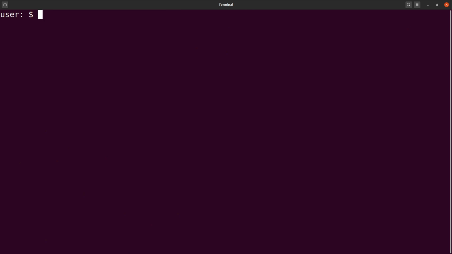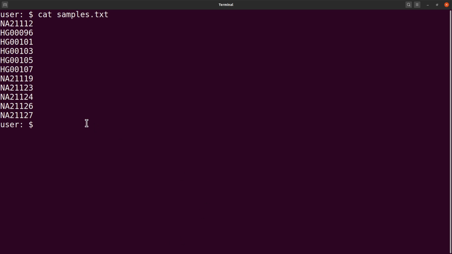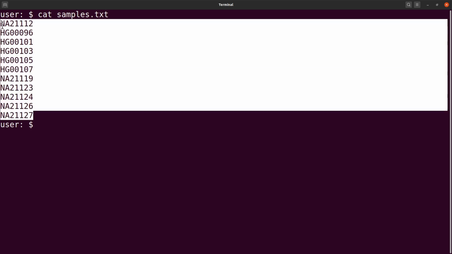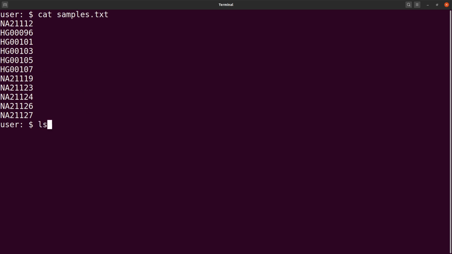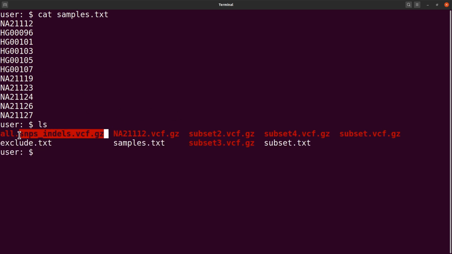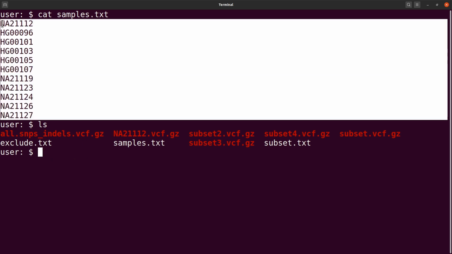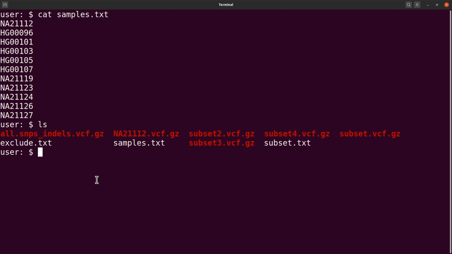Now we will begin with this. Let's do a cut of the samples we saved earlier. These are the samples in our VCF file. Let's do an ls again. These are the samples here. So let's say you want to split this VCF file into individual samples. We have the samples already listed here.